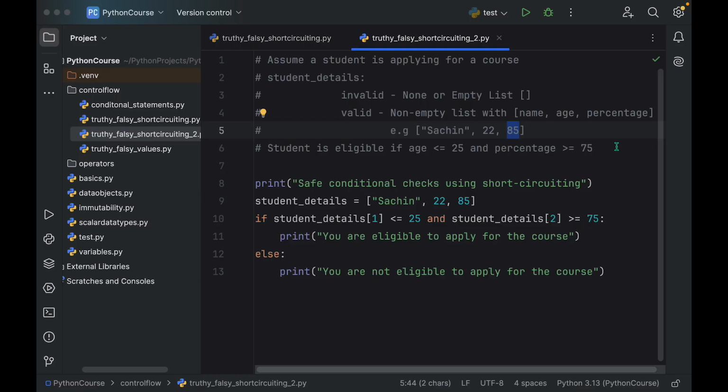achieved. Now it is specified that for the student to be eligible for this course, the student's age has to be less than or equal to 25 and percentage of marks should be greater than or equal to 75. So here we have taken student_details equal to Sachin, 22 and 85. So this is a list.